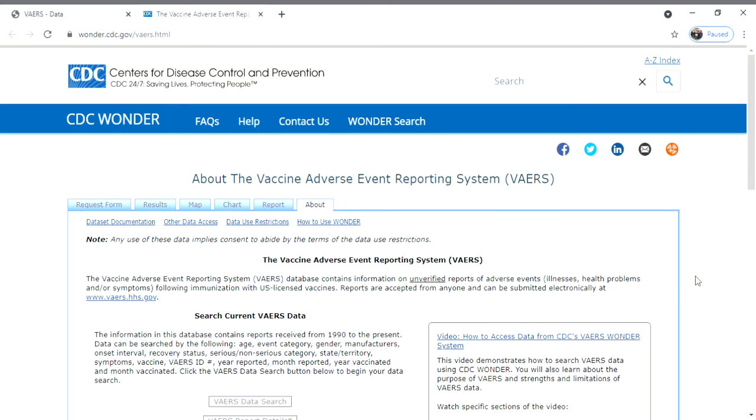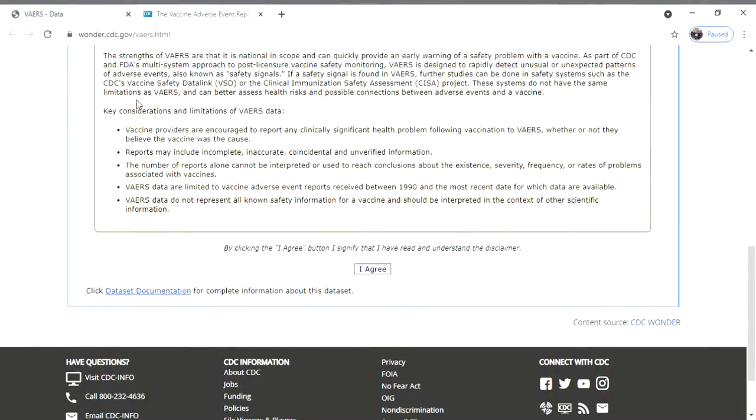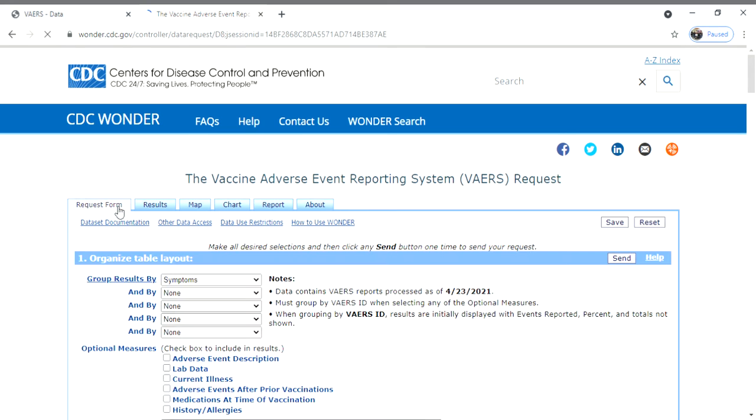Here I can request the report I want. I'm going to scroll down, read all of the terms, I've read them, and signify that I read them by clicking I agree. Then I will click Request Form. And here I will find the categories that I can choose from.